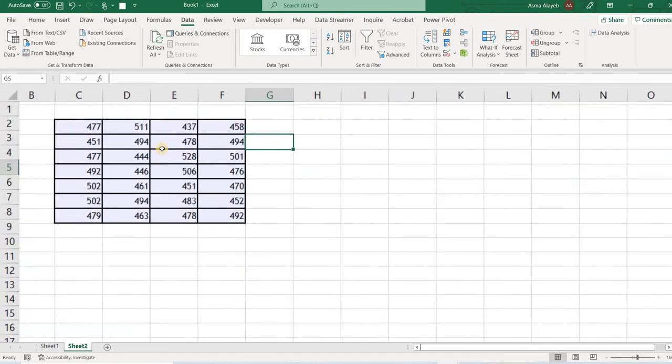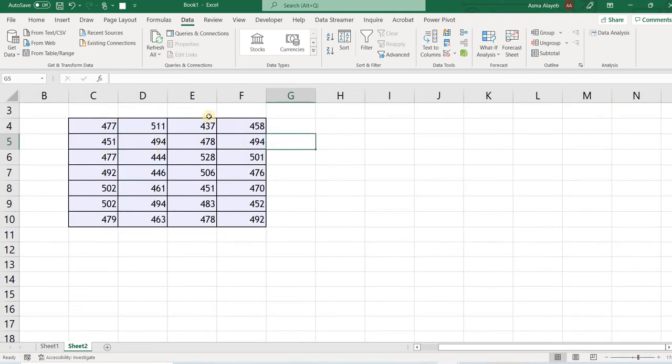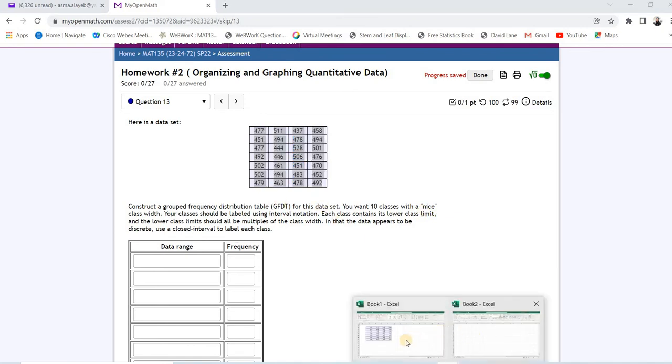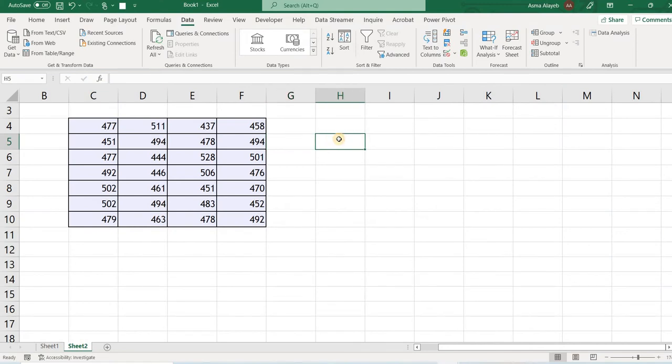Let's say I pasted my data here and I want to analyze this data somehow. Maybe the question is asking me to create a group frequency distribution table. I know that to find the group frequency distribution table, first I have to find the minimum, the maximum, and the range of my data. So I can compute these individually.